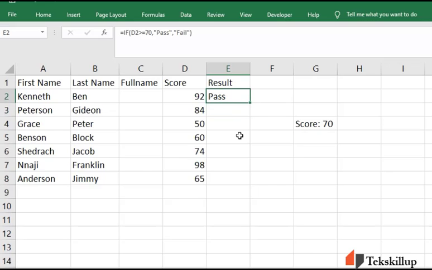Now, for us to get the result for every other student here, just hover your mouse around here, you see a plus sign, click on it, and then drag to the end of that row, and automatically Excel fills it up. Now let's see if Excel is actually correct or not.